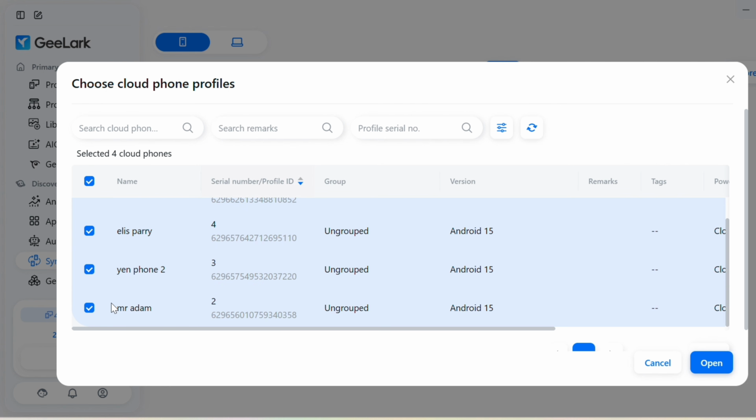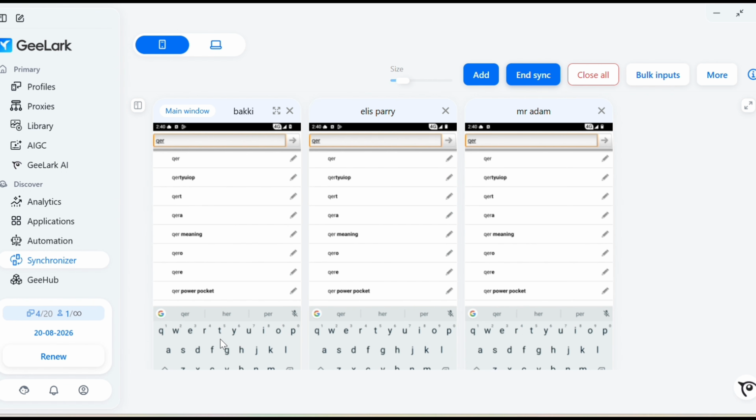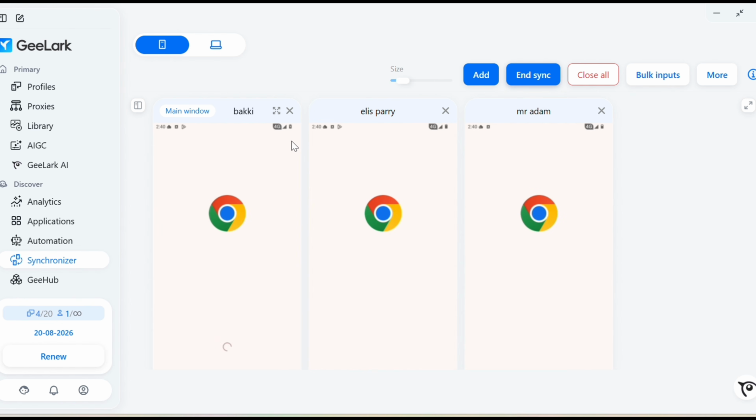Instead of repeating the same action over and over, GeeLark can replicate your workflow across several devices. For creators, agencies, and teams handling multiple projects, this can significantly reduce repetitive work. And visually, it's probably one of the coolest parts of the platform.